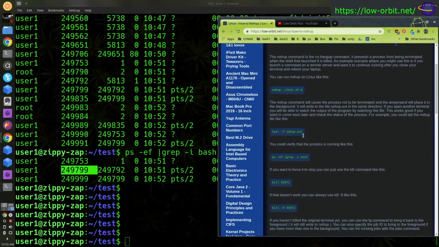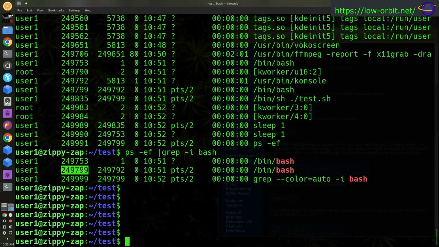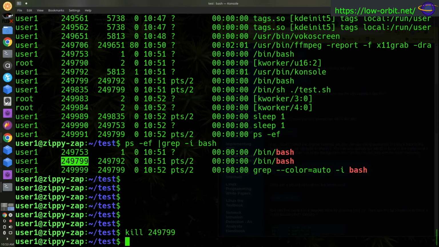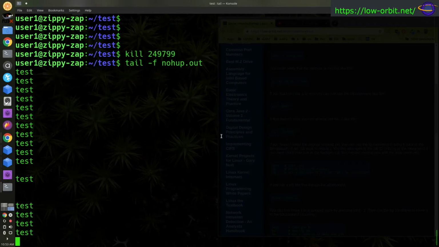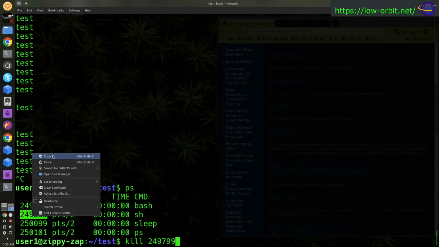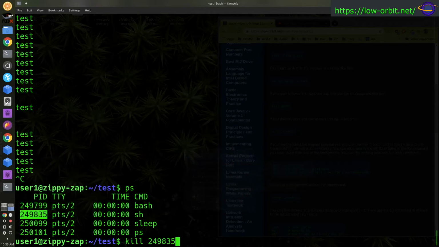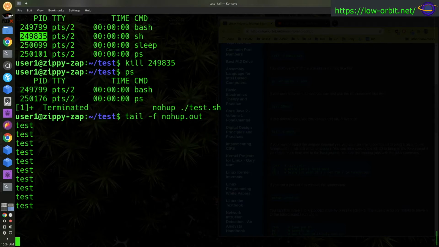Let's see here, what else do we want to do? So we could kill it. Let's just try killing it. We're going to tail this file. So there we go. We killed that process. And we can now see that it's not outputting anything anymore.